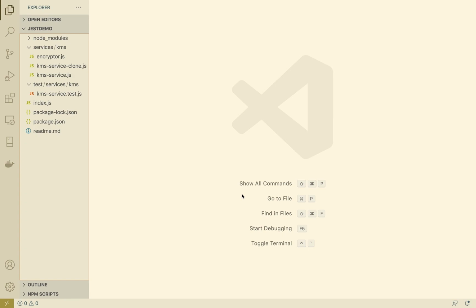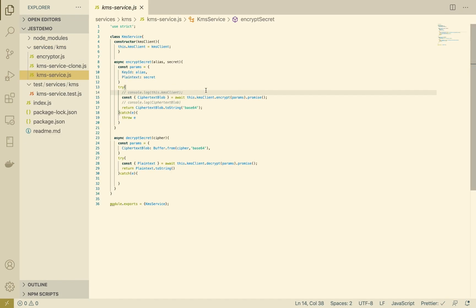I have an actual example here instead of just a dummy example with some hello world thingy. So I have a project here, and you can see that I've got two folders. One is called service, another one is test. Inside service, I've got a service called KMS service. This service is making use of a service from AWS Cloud, and the service name is KMS. And I have a class here called KMS service, which is your key management service class.